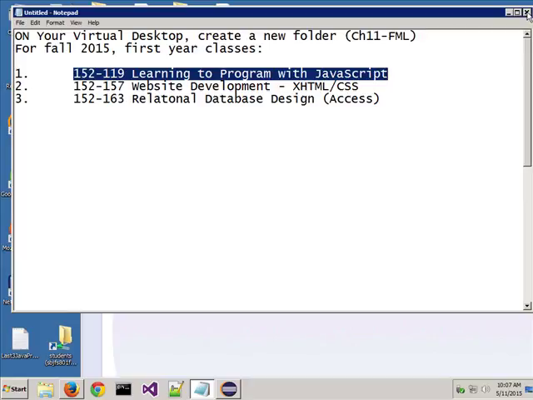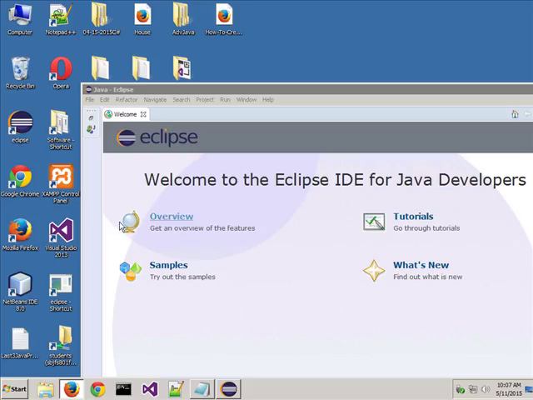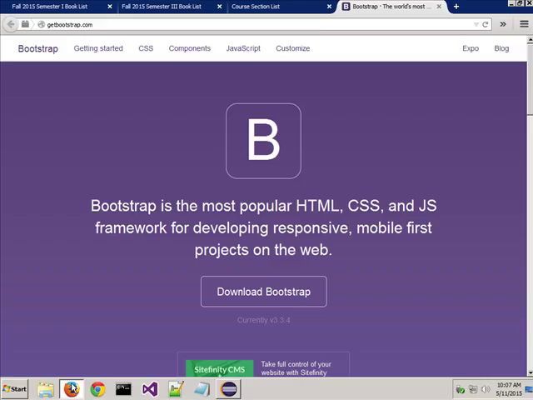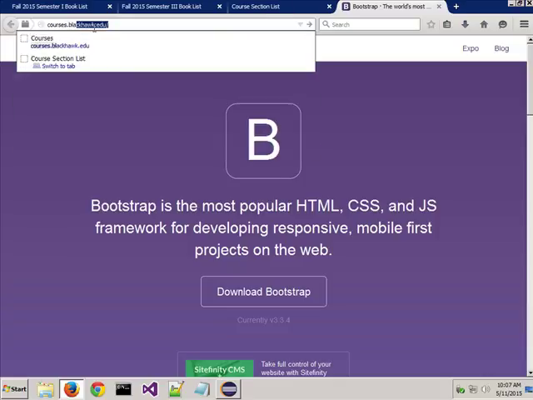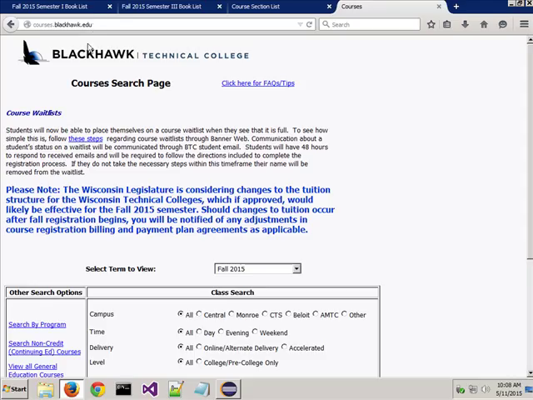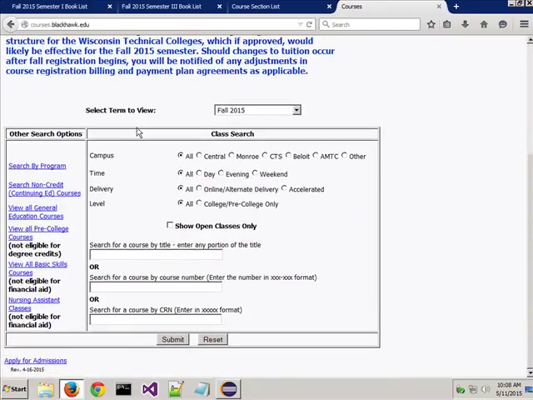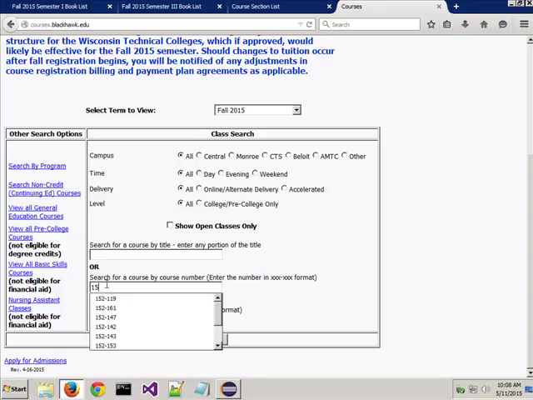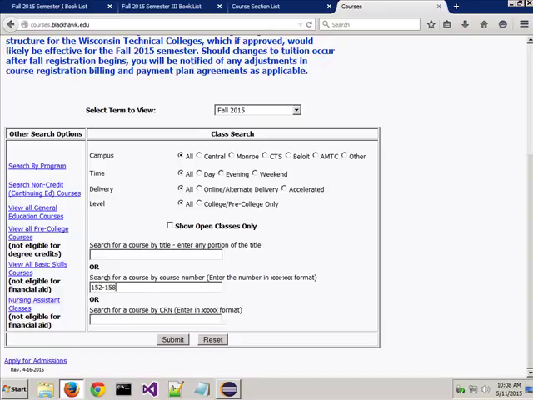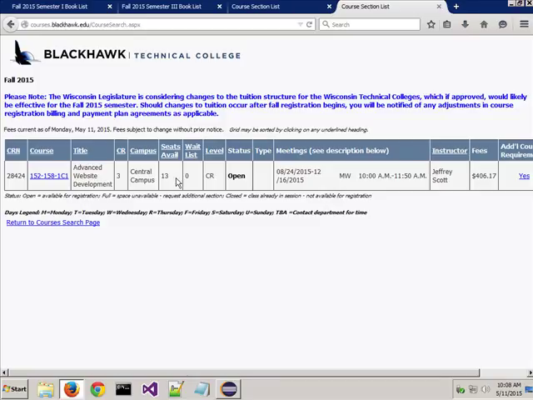If you ask how do I find out whether or not things change, if you've never done this before, I would suggest that you go to courses.blackhawk.edu. You get there from any internet connection. So if I wanted to know how many people are in the 152-158 class right now, just put that in and boom. There's 11 in there now and 13 seats available.